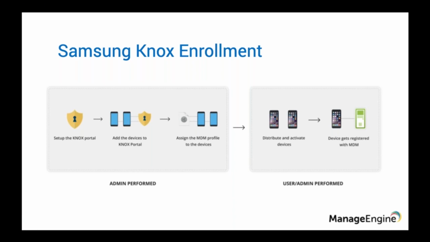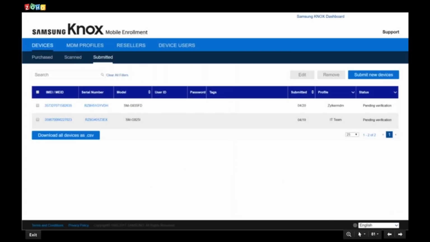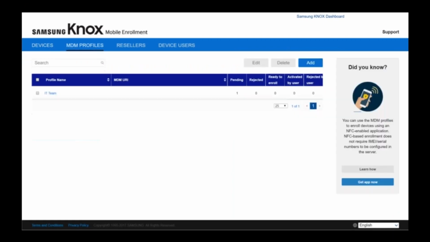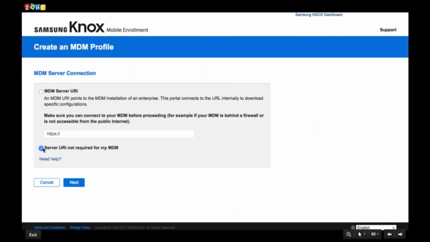So log into your Knox portal with your credentials. Now you need to create a MDM profile. So click on the MDM profile option on the top menu, select the Add button, and now choose the option Server URI not required for my MDM because I'll be manually configuring this detail.